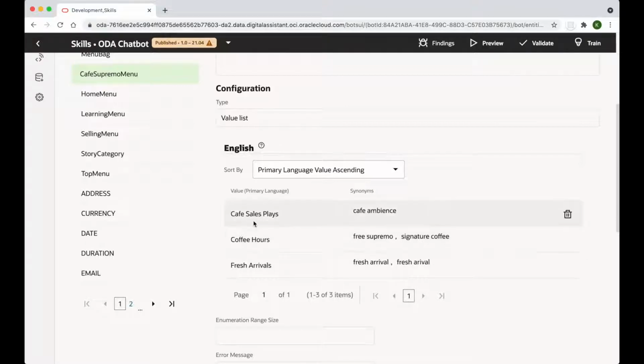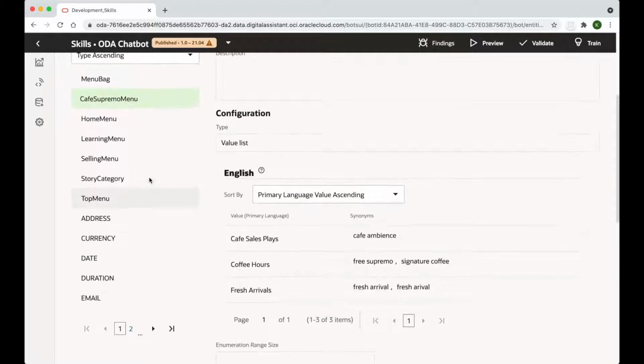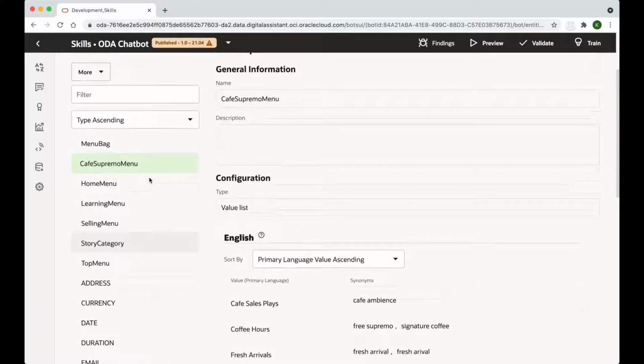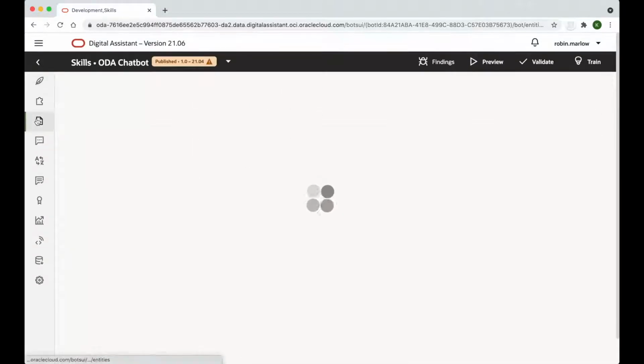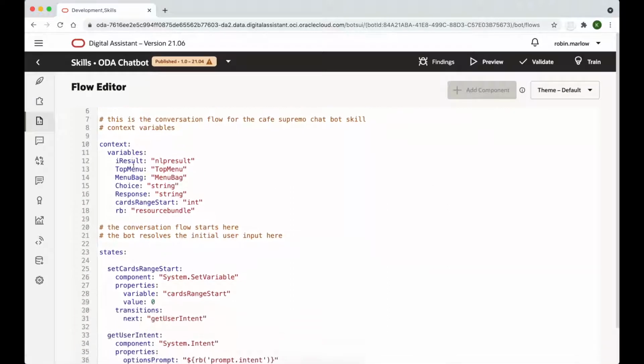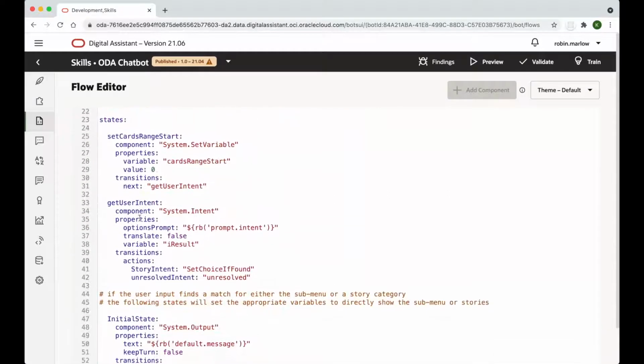The values in these menu and story category entities correspond to the taxonomy category values that are defined on the Oracle Content Management. Next, we have the dialog flow, which describes how the skill responds and behaves according to the user input with the help of different components and states.